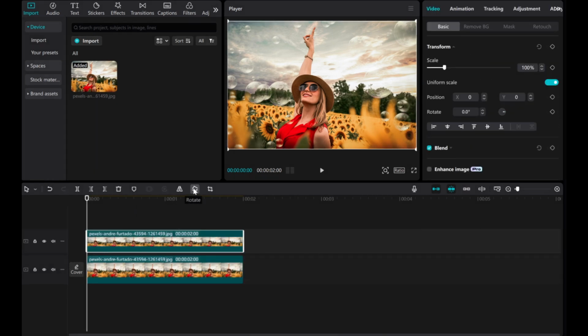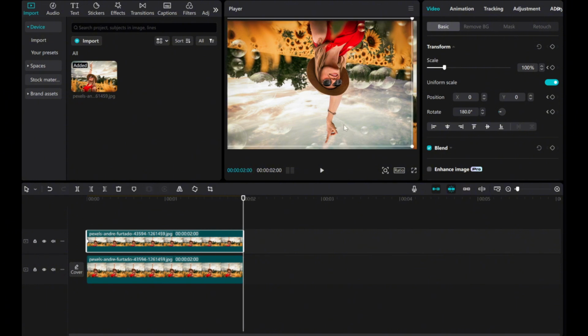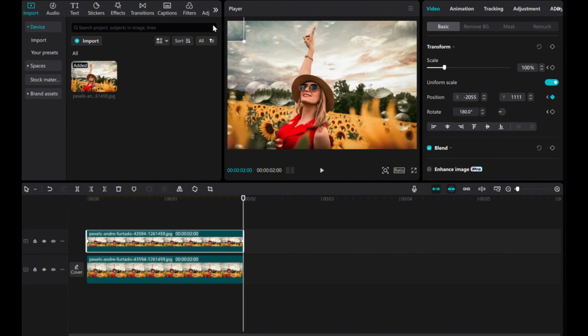Rotate the duplicated clip twice using the rotate function. At the start of the duplicated clip, add a transform keyframe. Move the playhead to the clip's endpoint. In the preview screen, drag the image diagonally to the upper left corner until it exits the preview frame.